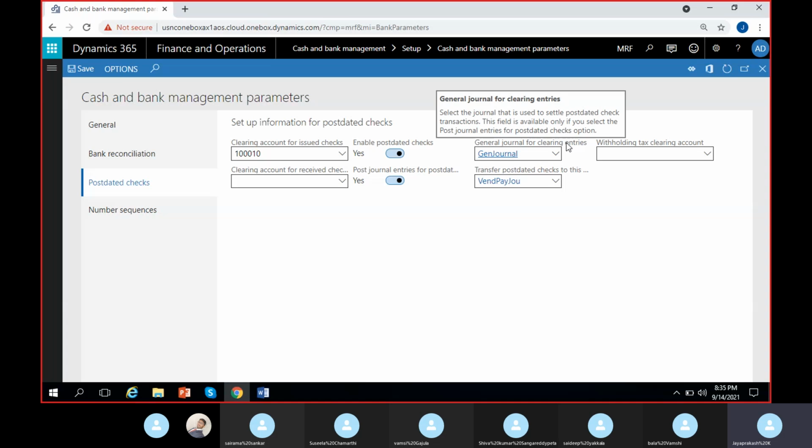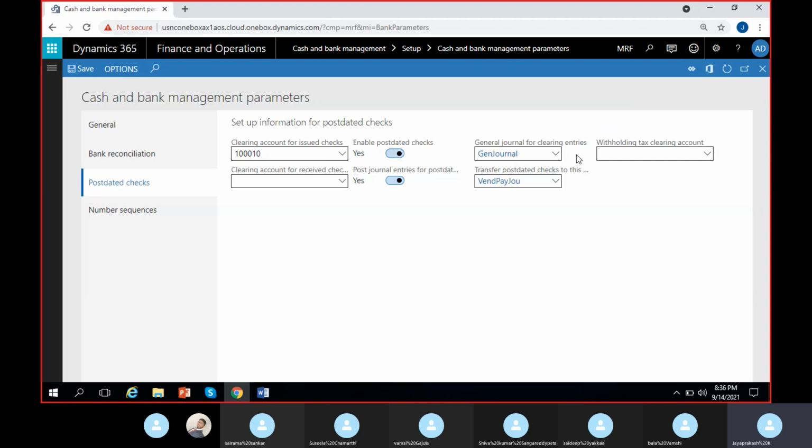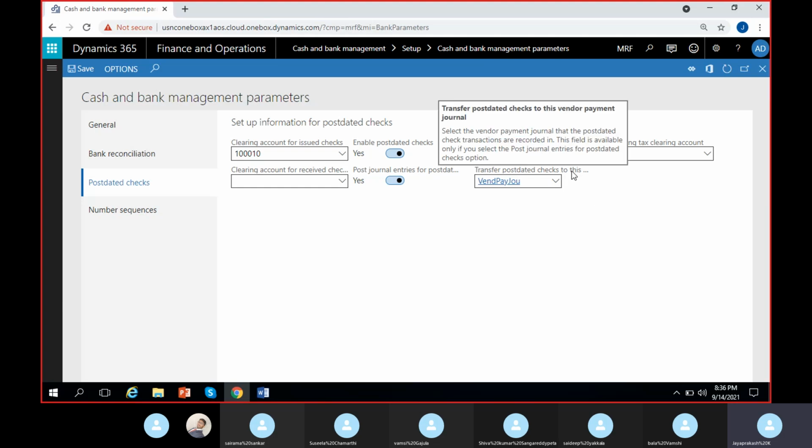Then here we have one journal for clearing entries. We have seen this. We cleared one of the transactions through vendor post dated checks and saw how the automatic transaction is posted for the clearing entry, and the system automatically took this journal from here. Then transfer post dated checks to this vendor payment journal transaction.